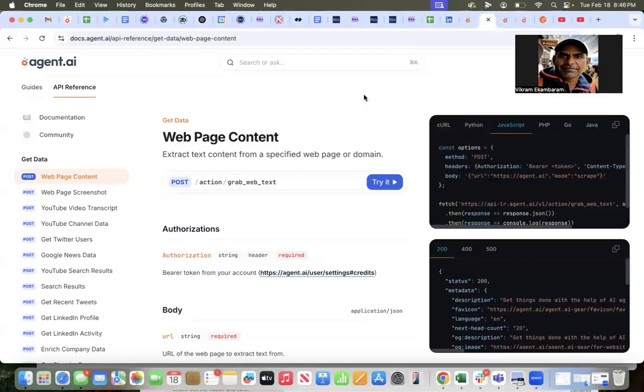Welcome everyone. This is a quick video on a new feature. I don't even know if I should call this a feature. It's functionality that Agent.AI has now exposed, which is, in my mind, pretty mind-blowing. So we've done videos in the past where you can call an Agent.AI agent using a webhook from another application.